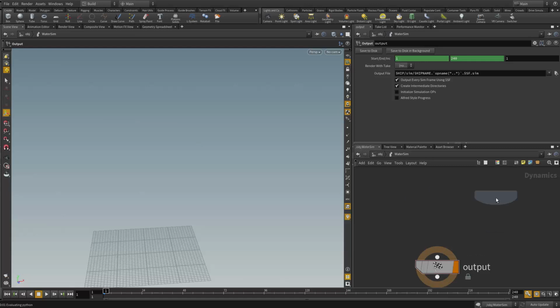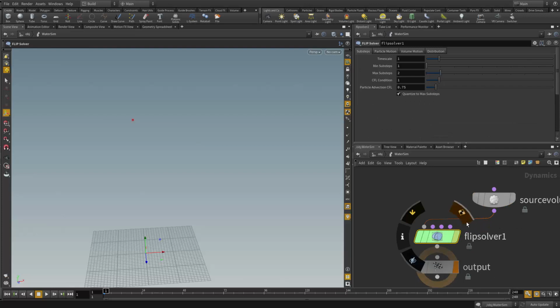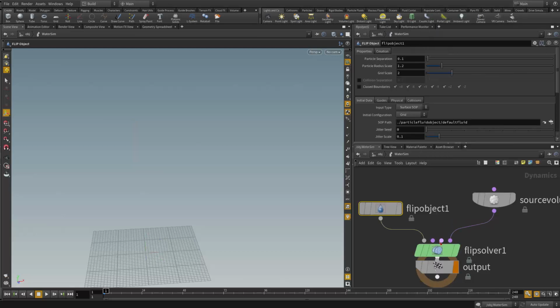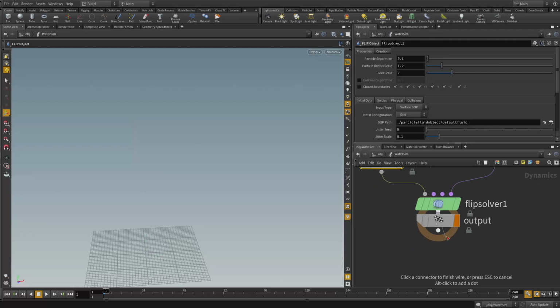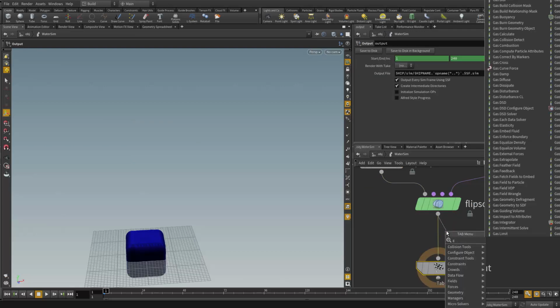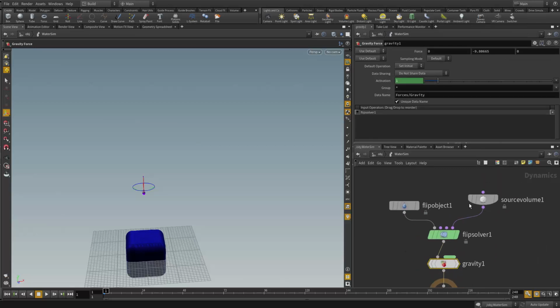Source volume will be sourcing a volume for me to use, and that source volume will be passed to a flip solver, and not to the first but the last input. The flip solver then will have to create a flip object, and then let's do a gravity and drag it over there.